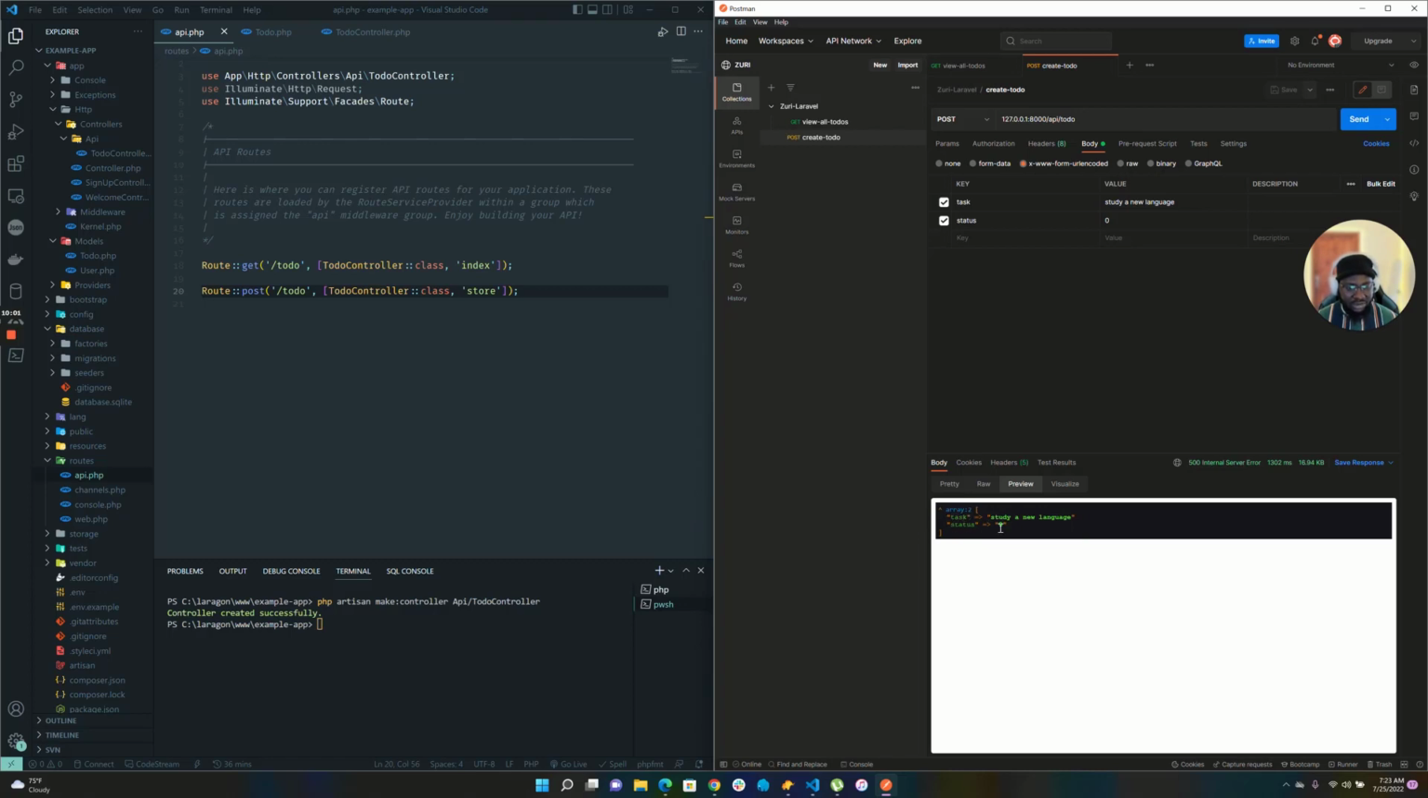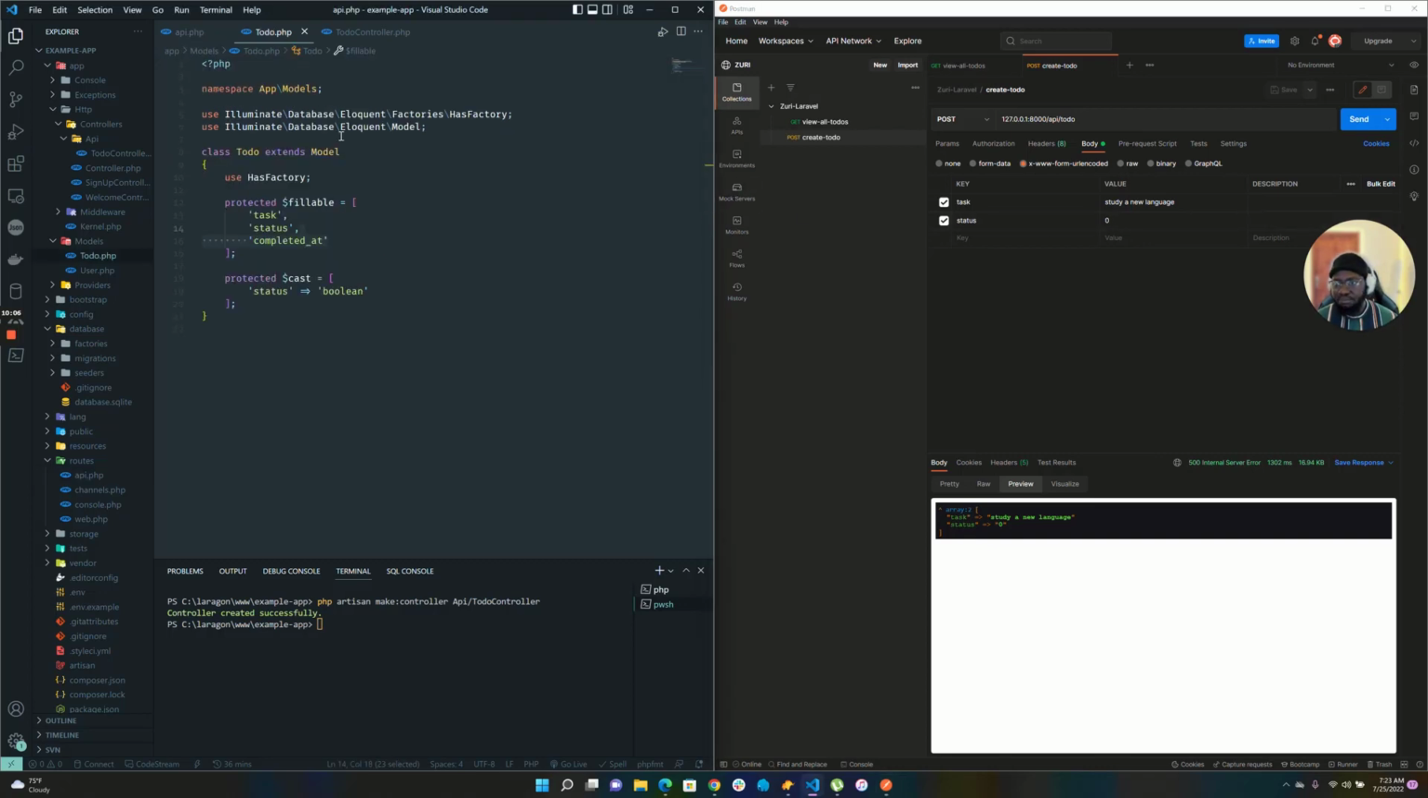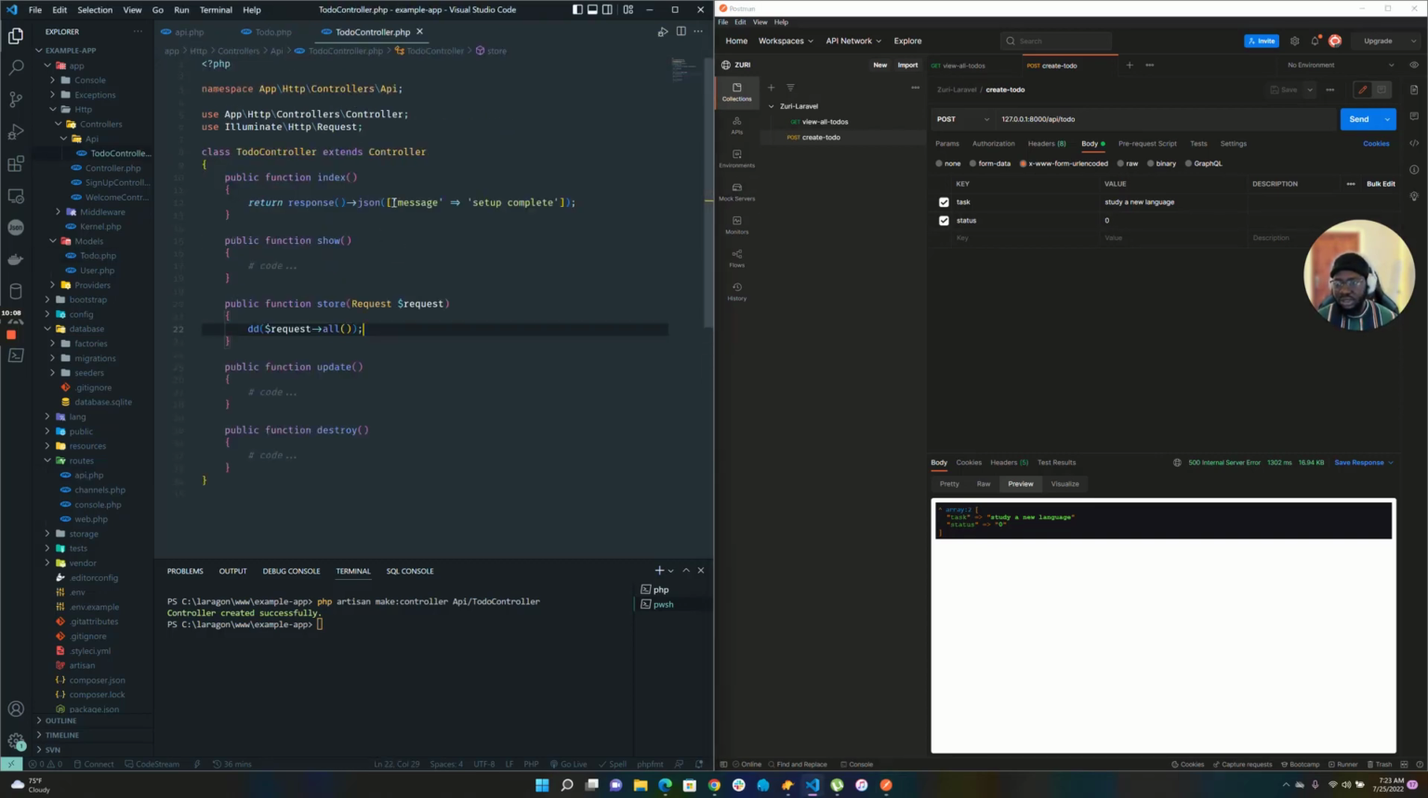Now in Laravel, there's something called form requests. Usually form requests is a way of validating data that comes into your application before it hits your application. And for this tutorial, we're going to create a simple form request.